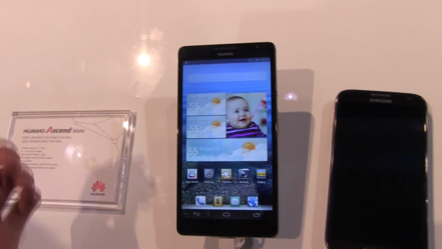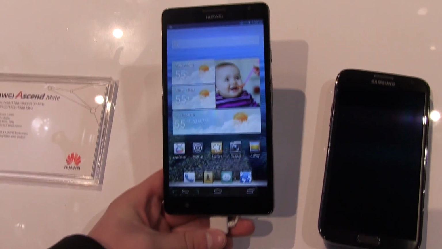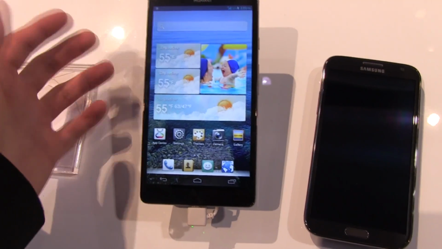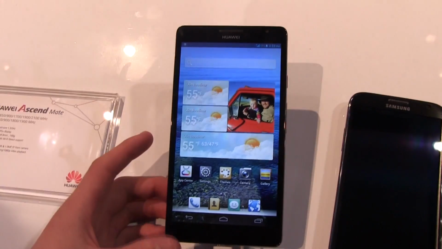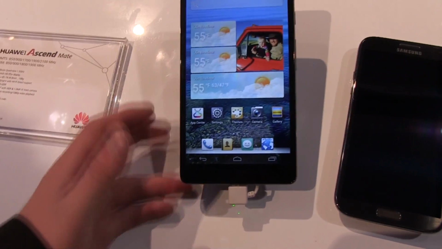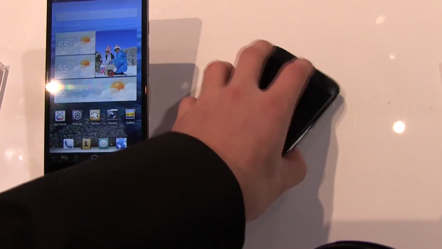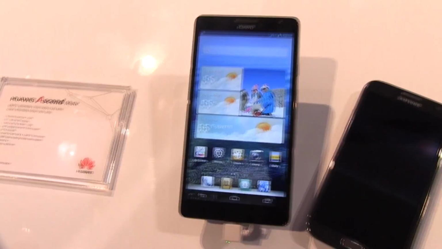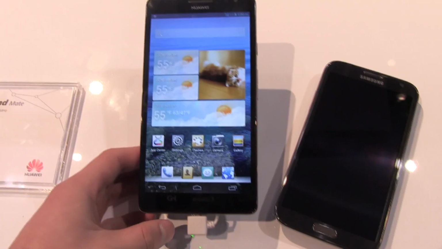With the big screen comes, of course, a big battery. It does have a 4050 milliamp hour battery, which should produce very good battery life, hopefully. Again, with the bigger screen, it's going to use more battery, but even then that's such a big battery, which adds to some weight. Of course, it is a little bit heavier than the Note 2. However, it's not too much heavier. Again, they're both very comparable in size.